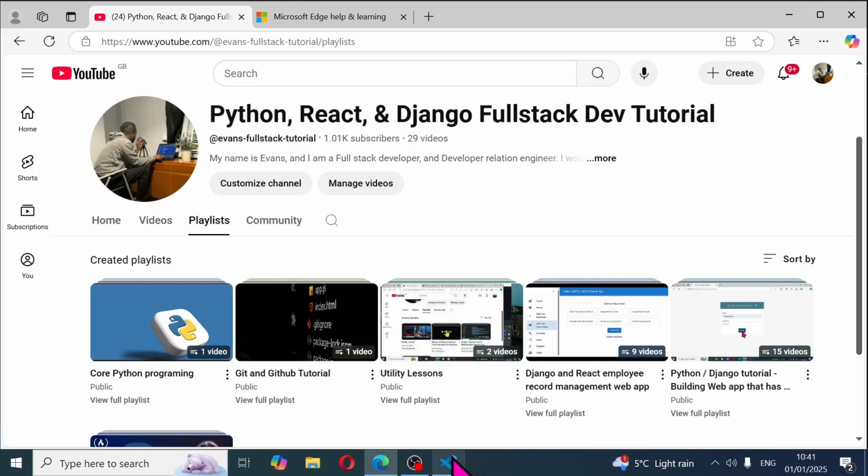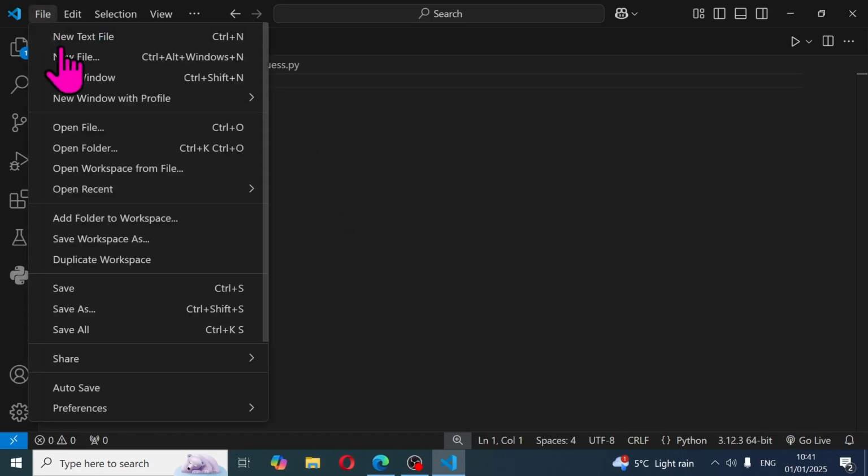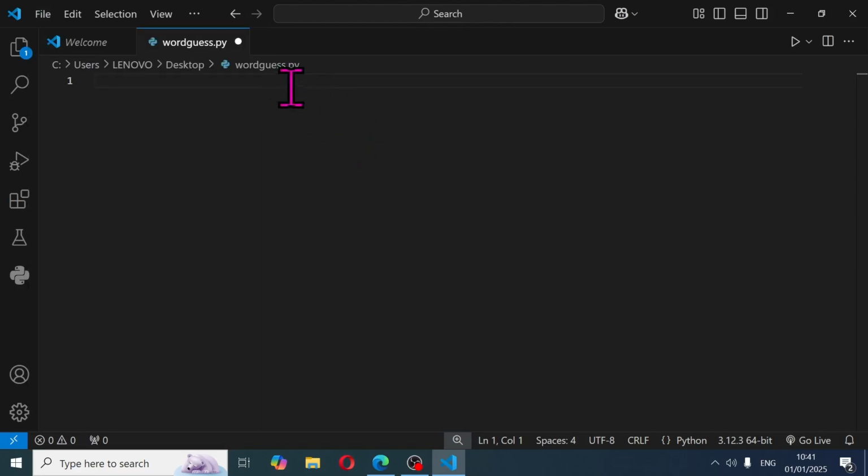Now, you need to download VS Code if you don't have it already installed on your system. And then you simply go to File and click on New File, and then put the name of your file. So I've already created mine and I call it wordguess.py.